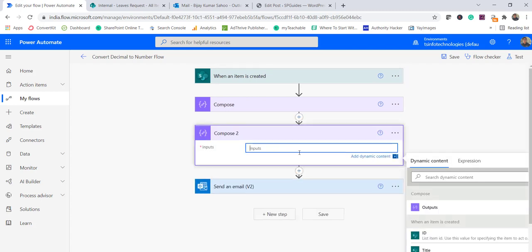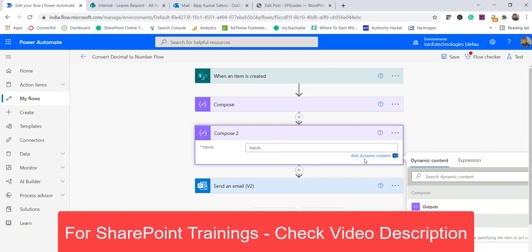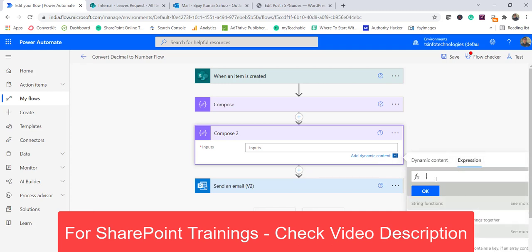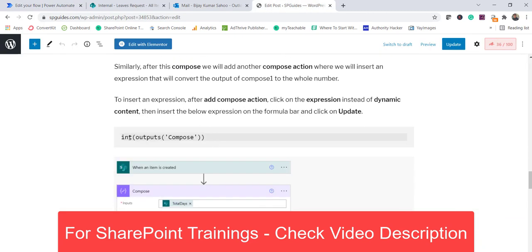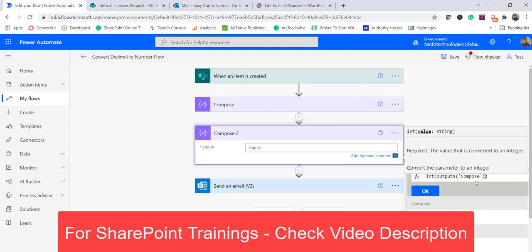In this case, the input will be taken from the add dynamic content. So click over here and then go to the expression. Here basically we will convert into int. Let me show you how exactly we have written it. You can see int and then the output. So I will just type int and then take the value here. I will say output, so you can see output of compose. That means it is taking the output from this section here.